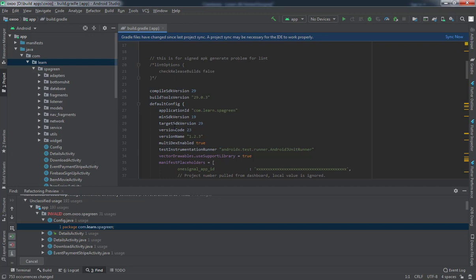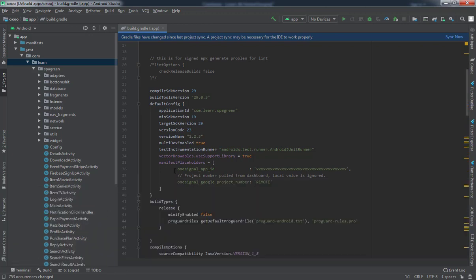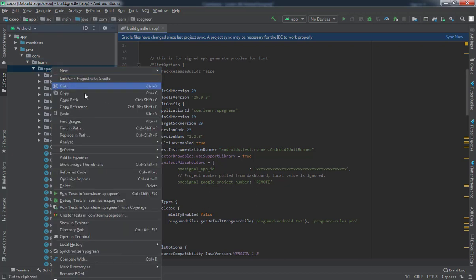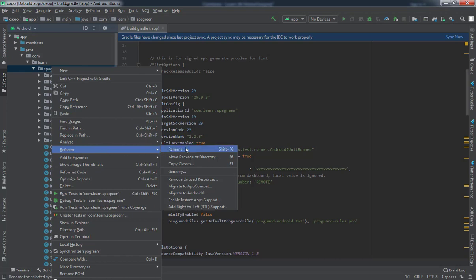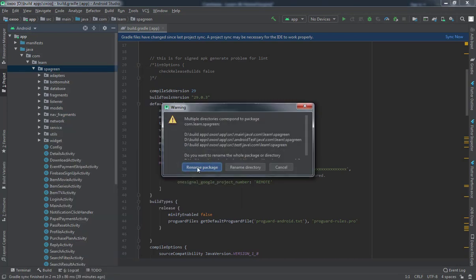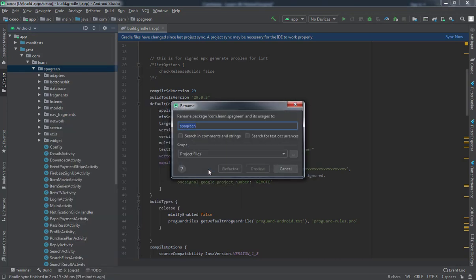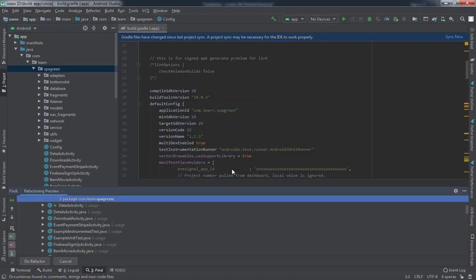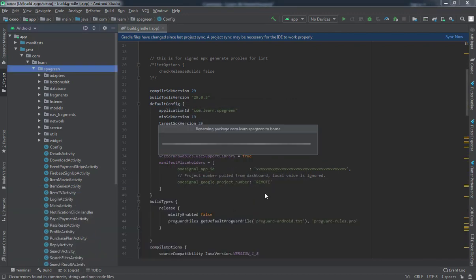Alright, so that is the first step. I can cancel this off now. We have renamed the first package. So we move to the second one, right click, and then refactor, rename, then rename package. This time we have home, then search, and also search in occurrences, then refactor as well, then do it.